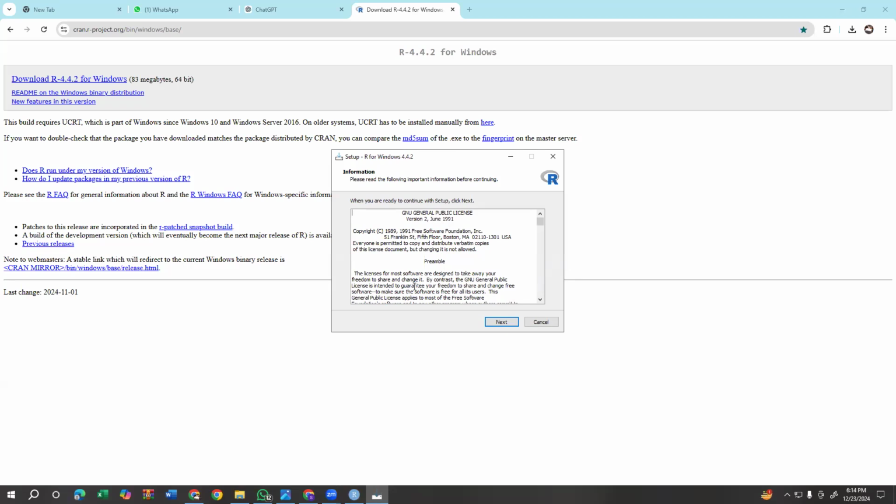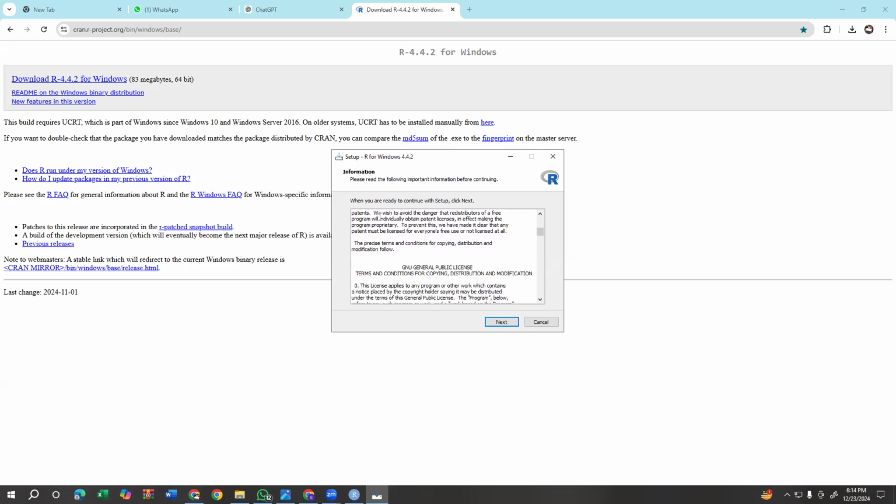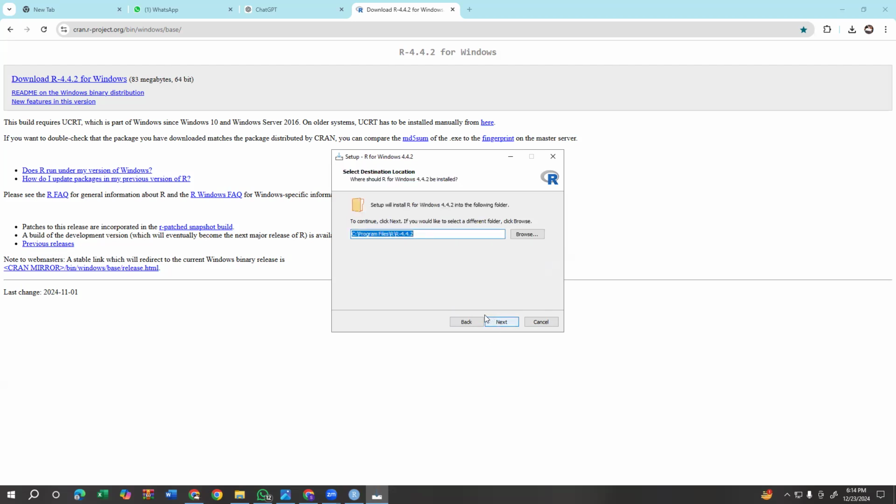This is the general information about R. If you want to read, you can read. Otherwise, you can ignore it and move to the next step. Click on next button. Now here R is asking you whether you want to change its location or it is okay by default. By default it will be installed in C drive. So I am okay. Click next button.